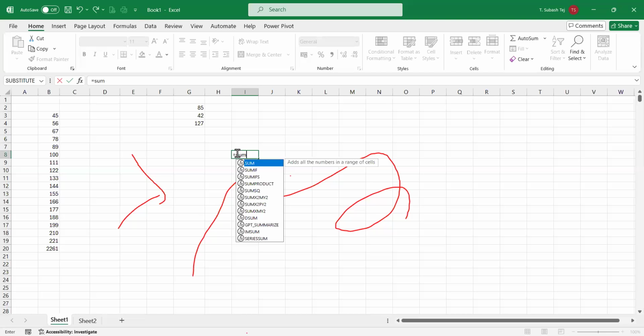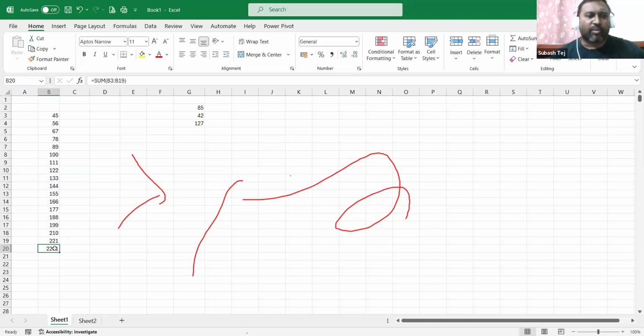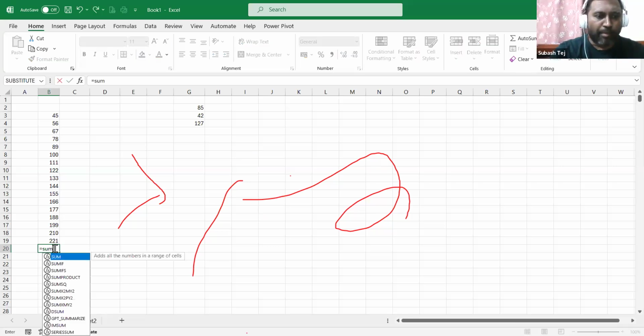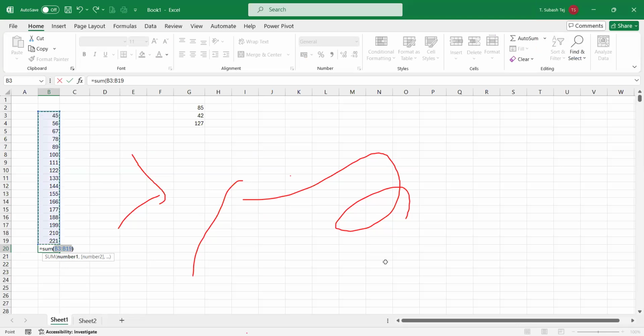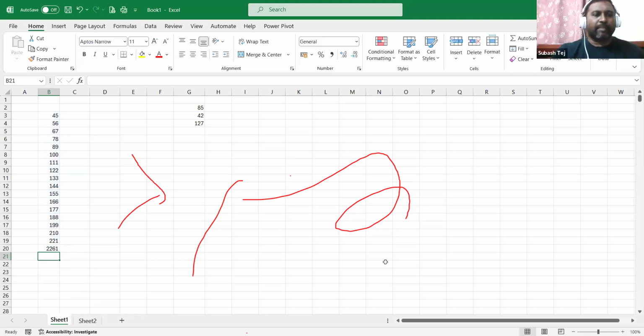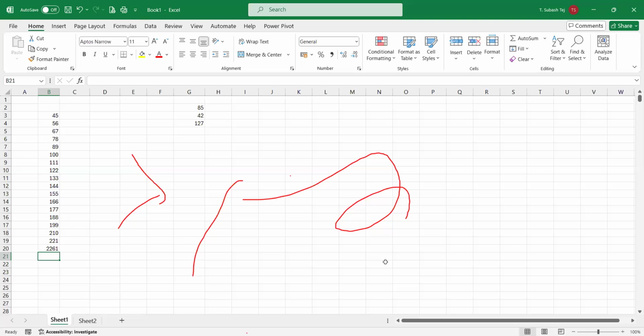Now you got it? Good. Or suppose someone says, sir, I don't want to write that also, I am too lazy. Simple. Is equal to SUM, open the bracket. Just drag. Select the cell, drag till this number. That's it. You can still see B3 to B19. Close the bracket and then press enter. Still you get the same number.